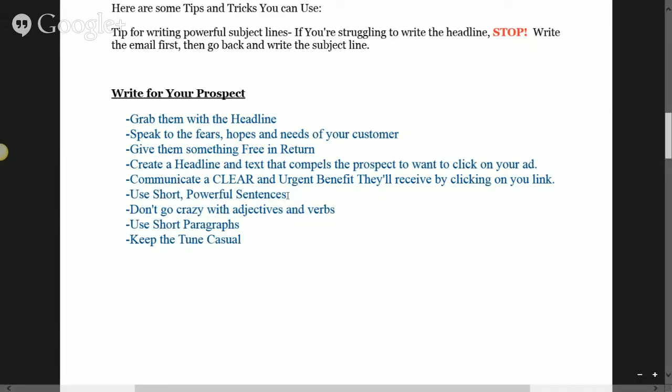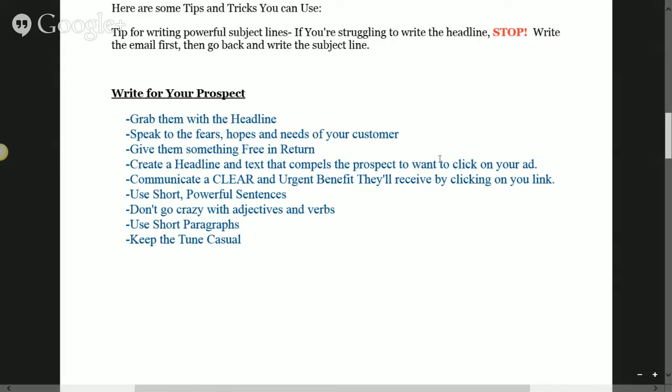Create a headline and text that compels the prospect to want to click your ad. We're going to go over that a little bit more when we show you the headline analyzer later on. Communicate a clear and urgent benefit.